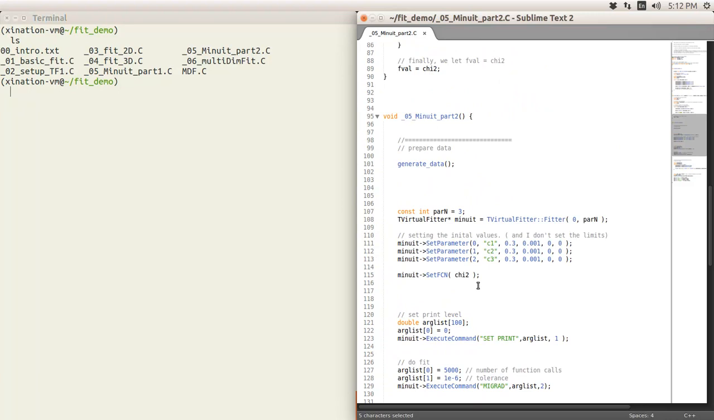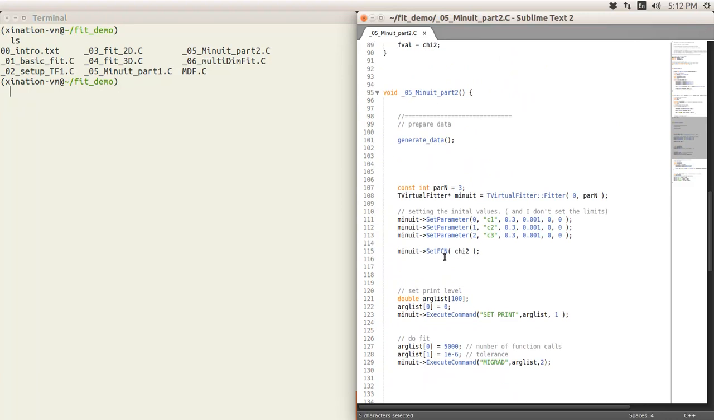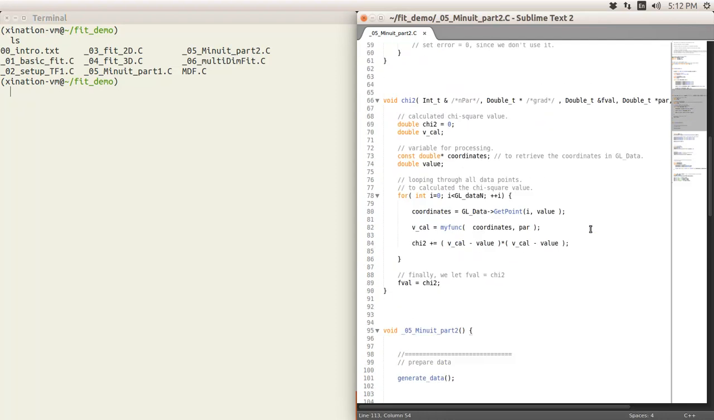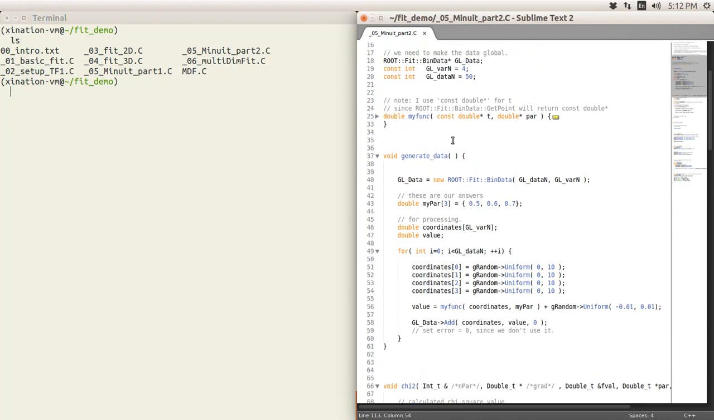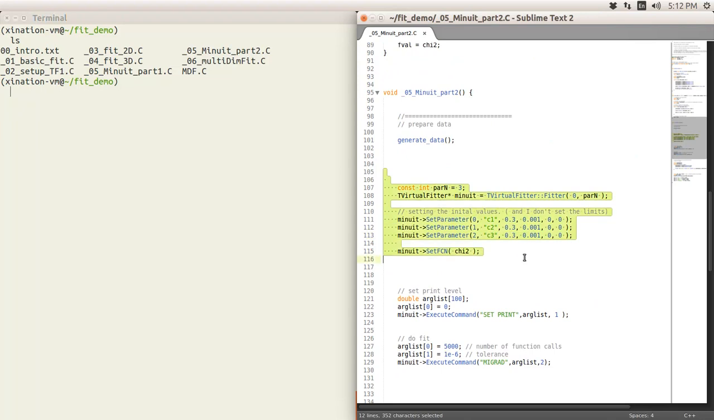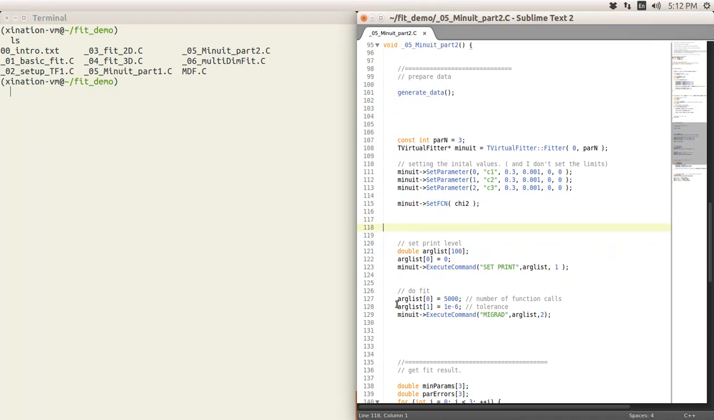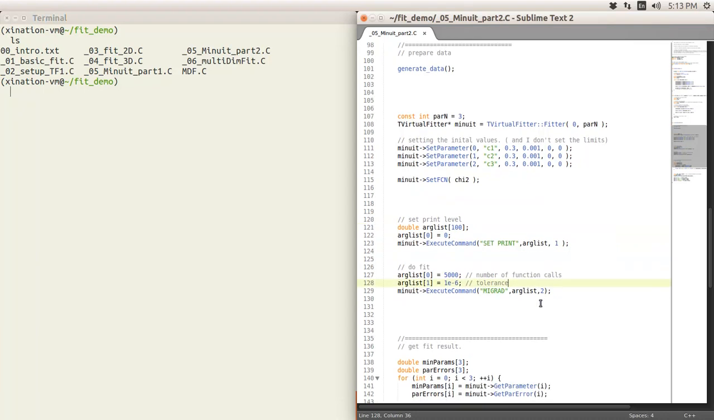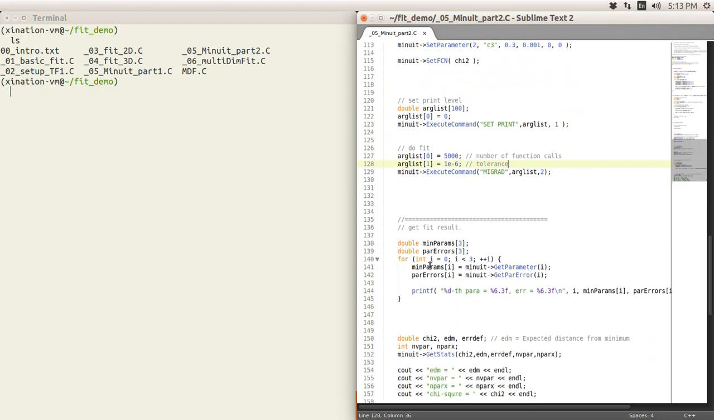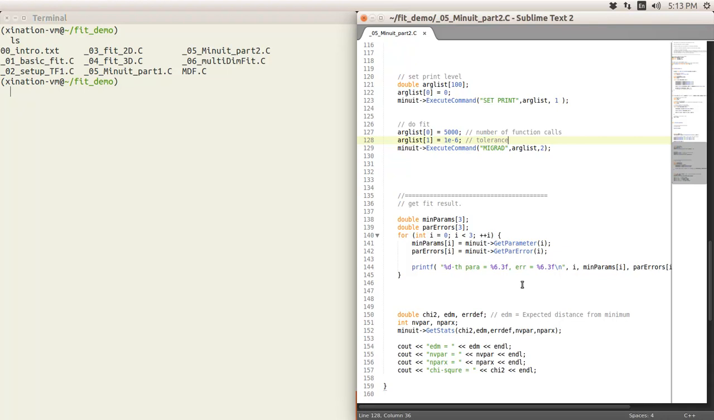Then you get a chi-square, and you put your chi-square function into the set function, SetFCN. Then you set the initial conditions for your three parameters, because my function has three parameters. So the only thing you need to do is change this part, and you are ready to go. I don't want to print it, and I just set the tolerance to 10 to the power of 6. Then start the fitting, get a result and print it out here. The syntax you probably don't need to change.